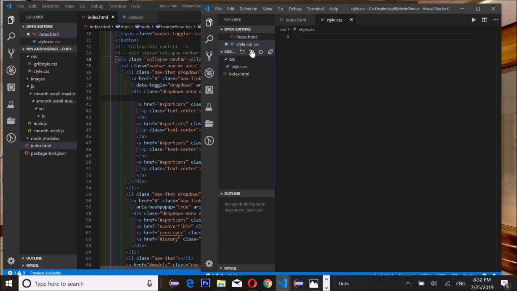I'm going to want to create another folder. I'm going to call it JS. And moving on, I like to create another folder. I'm going to call it images, and that's pretty much it. We're good to go.